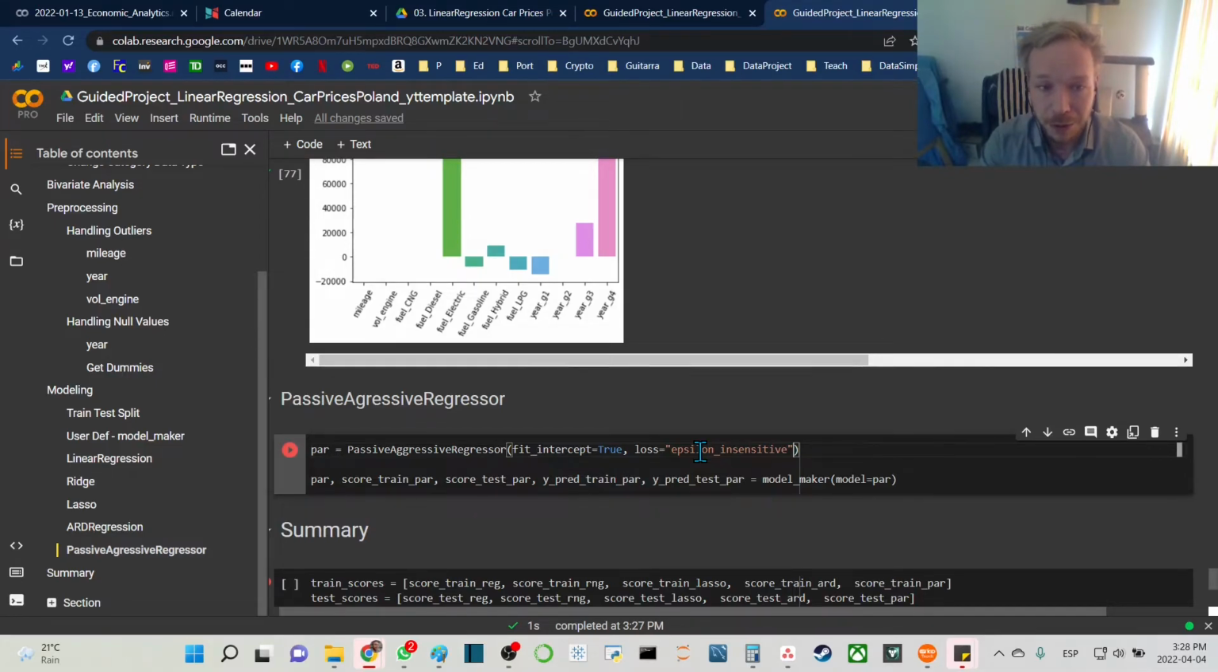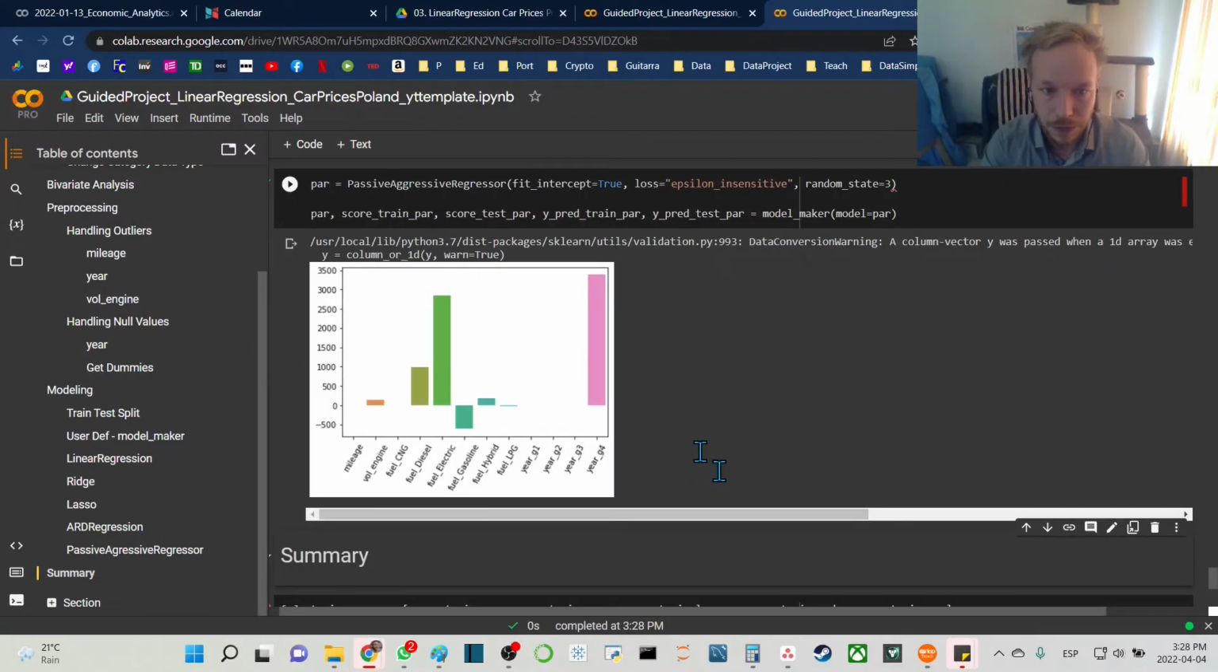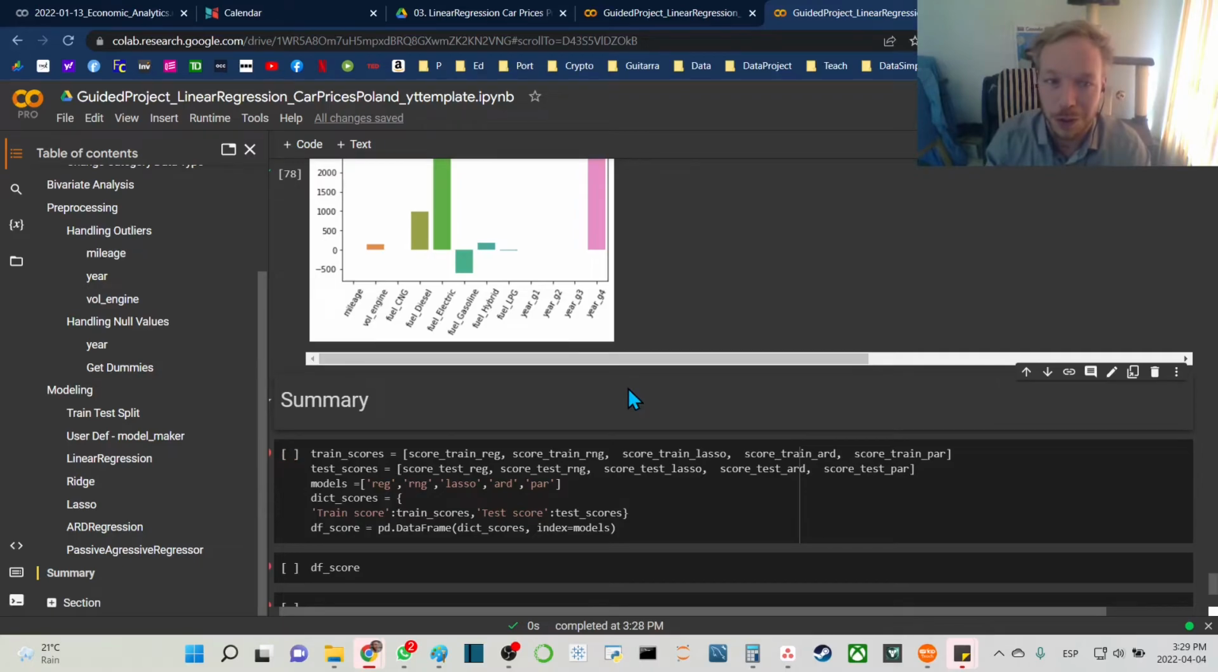You'll find passive aggressive is very, very sensitive. And so what I often do is set the random state inside of the model. It's already set for our train test split, but we want to set it again inside the model. So we'll set it to a value of, let's try 3. Okay, so we'll run that. And this one gave a lot less weight to diesel, but a lot more weight to electric. Very interesting. I wonder how well this score will look.